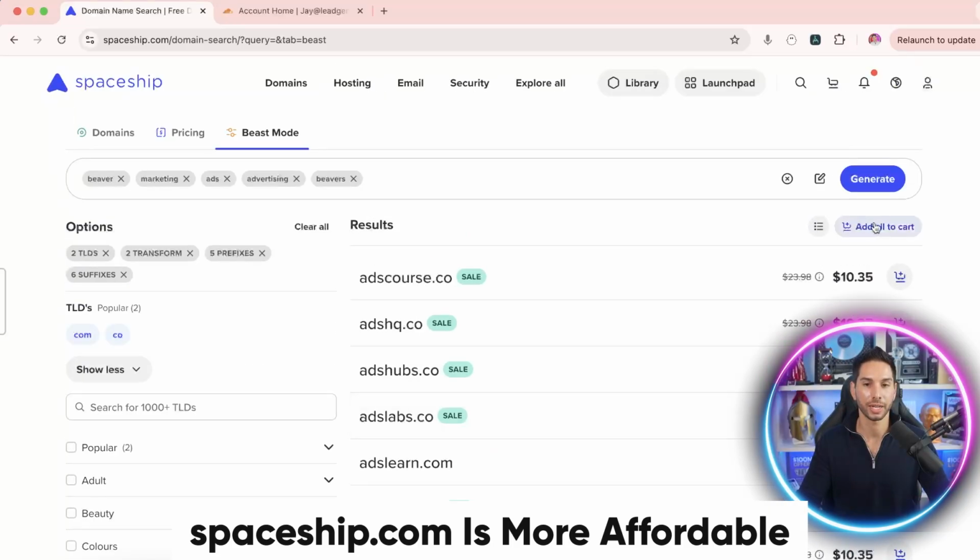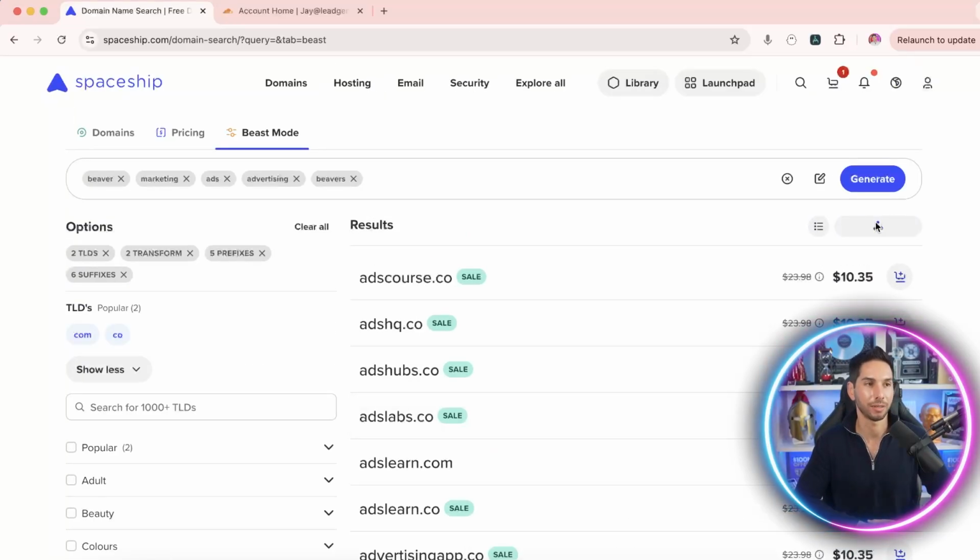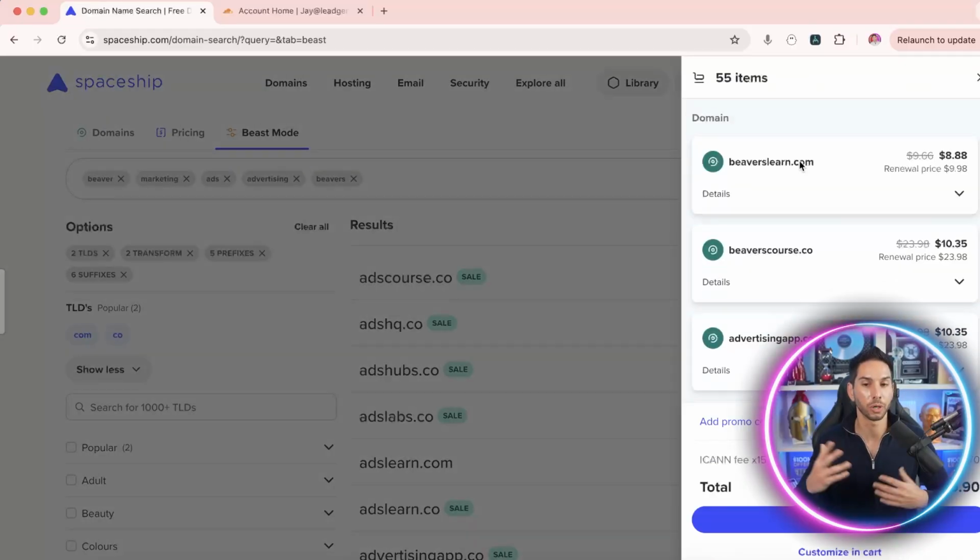So now I can add all of these to cart at the same time. Depending on how many domains that is, that's 55 domains. You can purchase them all at the same time. That's $549.